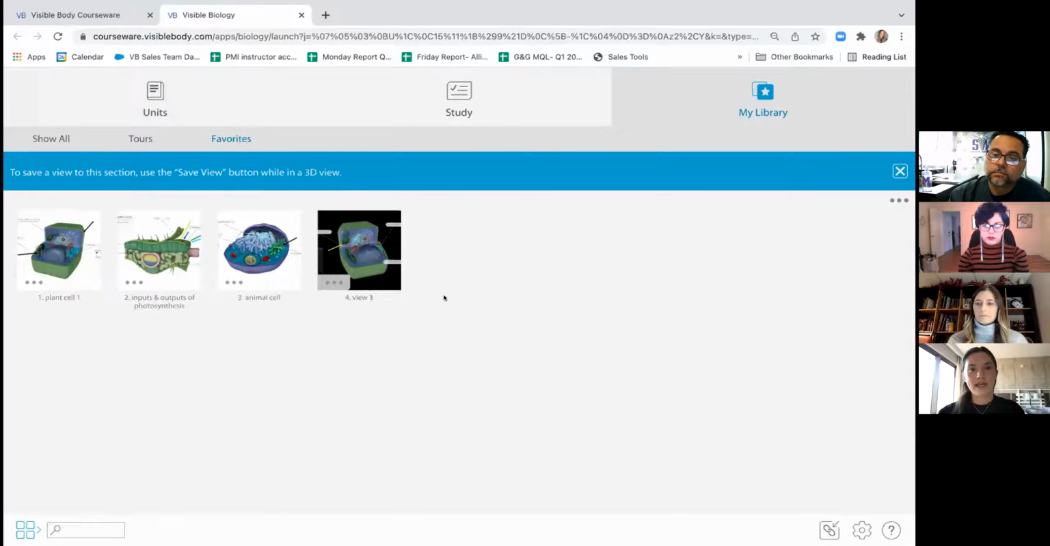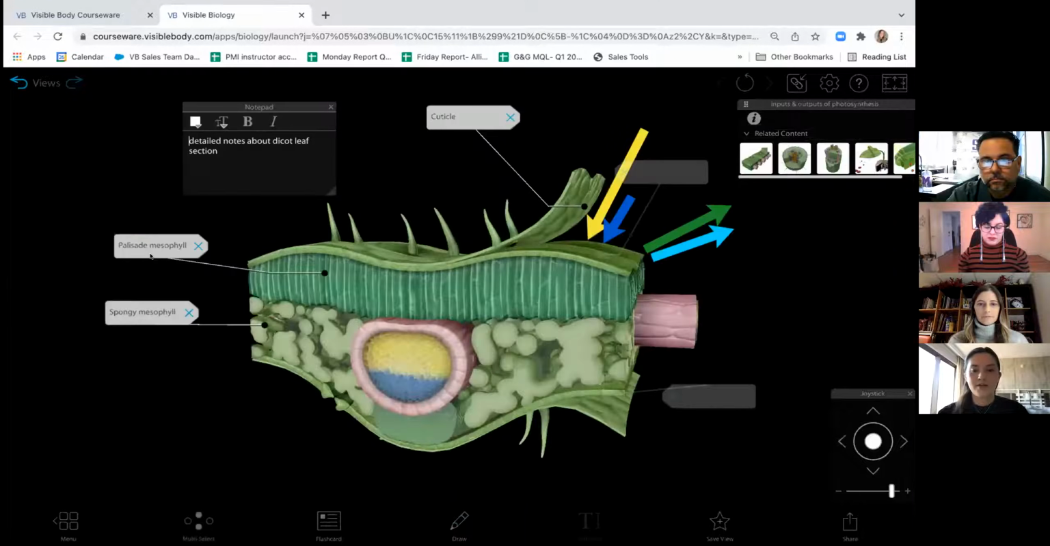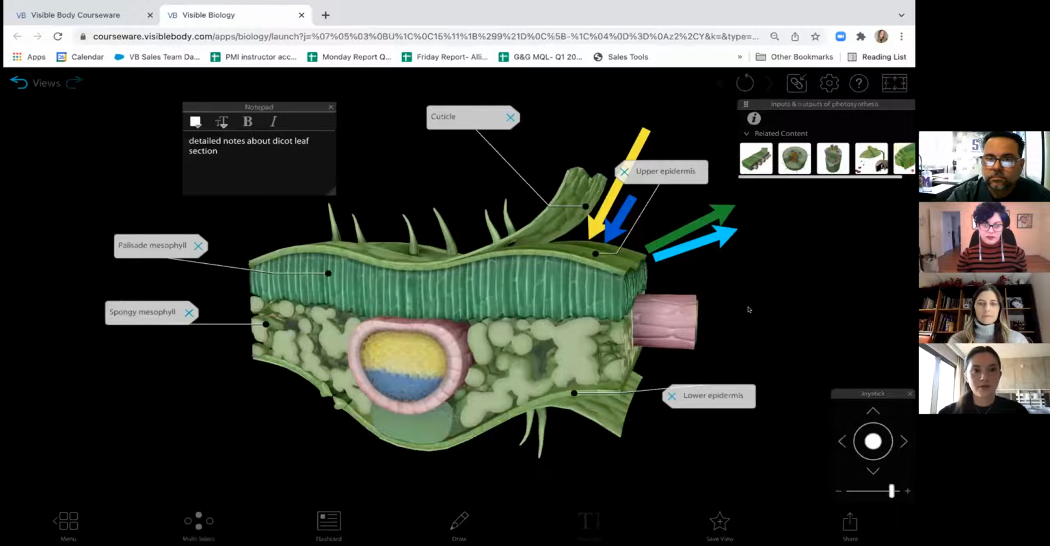I can share it with my instructor as a part of an assignment, if my assignment was to label relevant structures and add detailed notes. You can definitely get creative with the annotation tools as well as the ability to share these custom 3D models across platforms. I have saved a couple of other views here as an example. So here I used arrows to represent the inputs and outputs of photosynthesis, and I have my detailed notes about the dicot leaf section.